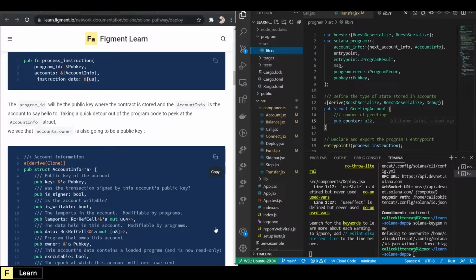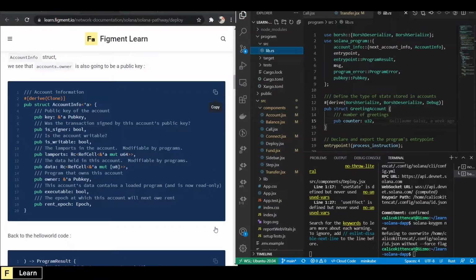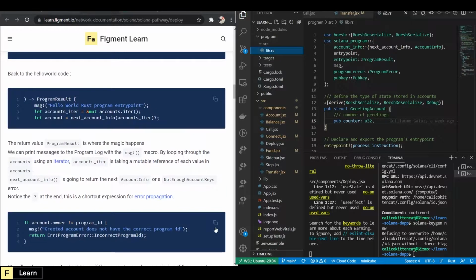Taking a quick detour out of the program code to peek at the account info structure, we see that the account owner is also going to be a public key. Back to the Hello World code. We return value program result is where the magic happens. We can print this message to the program log with the message macro by looping through the accounts using an iterator. Accounts iter is taking a mutable reference of each value in accounts. Next account info is going to return the next account info or a not enough accounts key error.